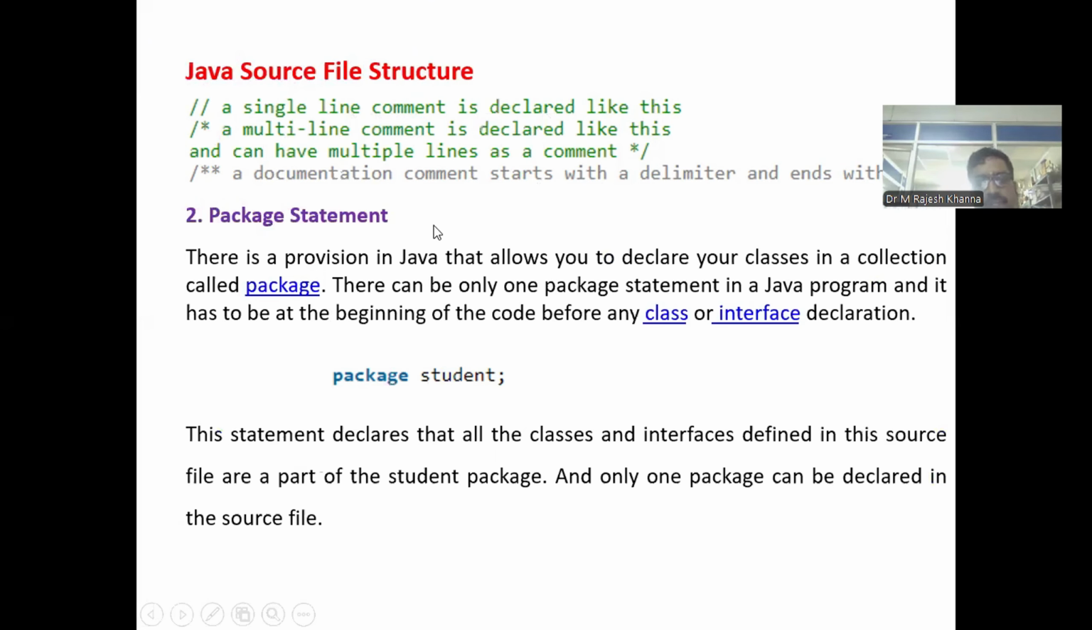Next is the package statement. This is a provision in Java that allows you to declare your classes in a collection called a package. The syntax is the package keyword followed by the package name. In this package, a collection of classes and interfaces can be declared. All the classes and interfaces are defined in the source file as part of the package. Only one package can be declared in a source file.